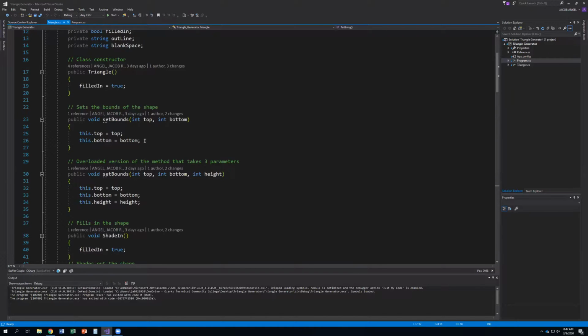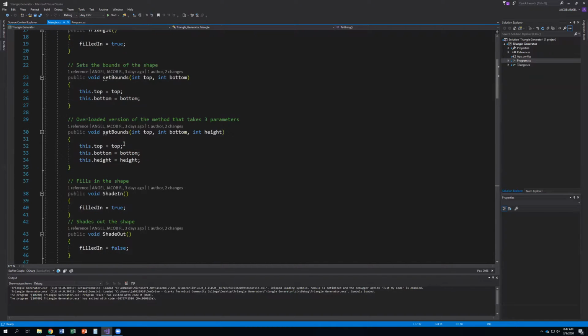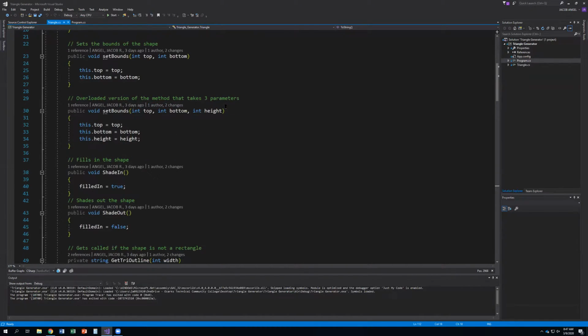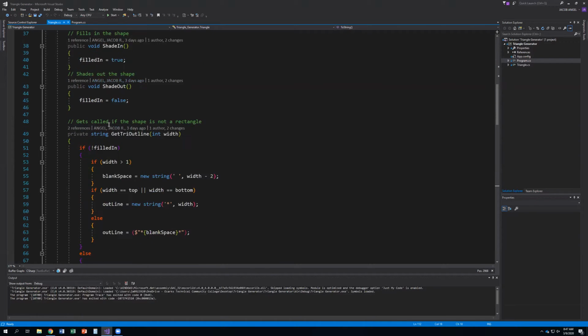And then I have the set bounds method, whenever the user enters the input, it'll call this set bounds method, which sets this dot top equal to top or this dot bottom equal to bottom. And I have the same thing for if the user enters a rectangle, except this time the only thing it does differently is it'll also set the height of the rectangle. My shade in, shade out.